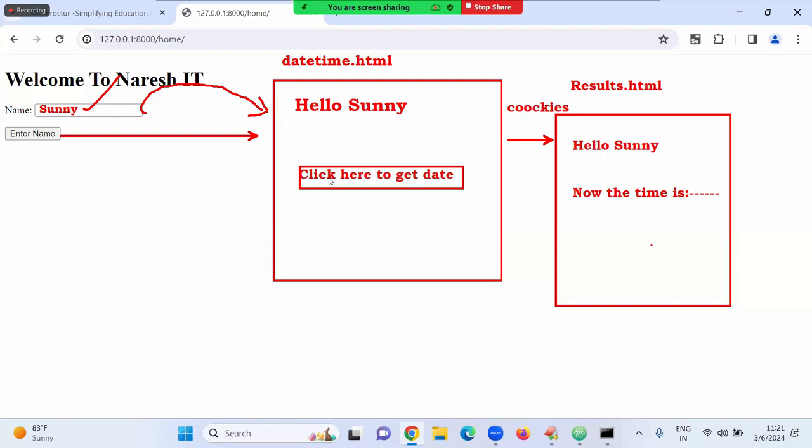After that, again, you have to provide one more link here. Click here for updated time. And after 1 minute or 2 minutes, I have to click this link. Then immediately, hello, Sunny. Now the time is so and so, I want to display. So totally 3 HTML pages. The first one is already done, home.html. From here, how to read the data, how to send to datetime.html. From here, how to send to results.html. That is the concept now.